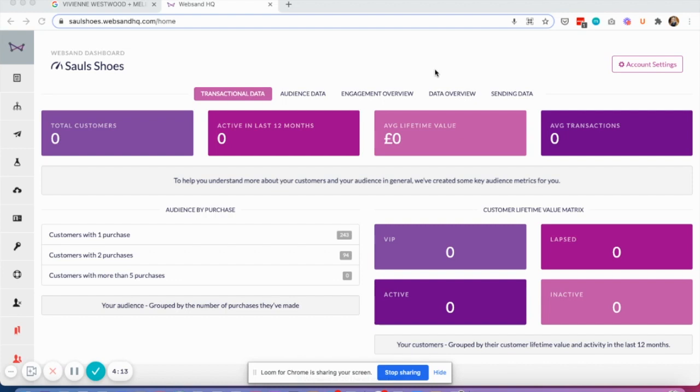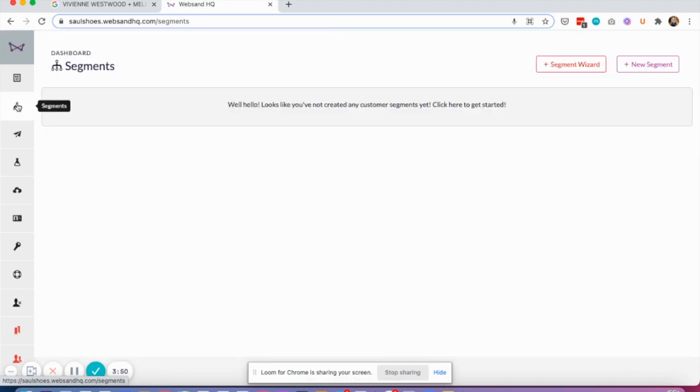Now, obviously, if you've got everything connected via the API, this data is going to be flowing all the time anyway. So the segments are dynamic. Once you've set them up once, any data that meets that criteria will then update accordingly and the segment will change. So I'm going to go to the segmentation side of things. So go to segments. I haven't created any segments yet.